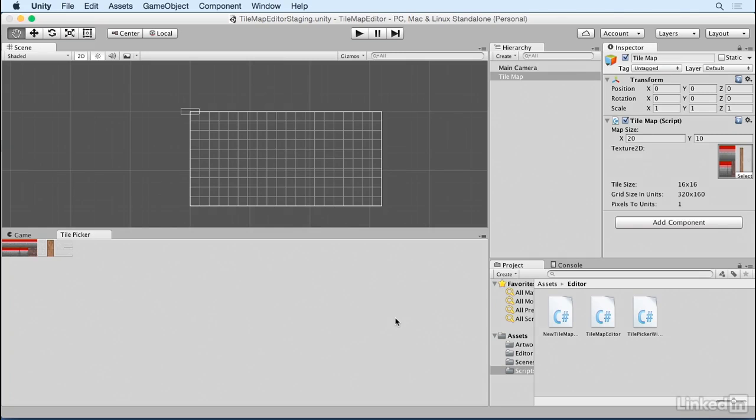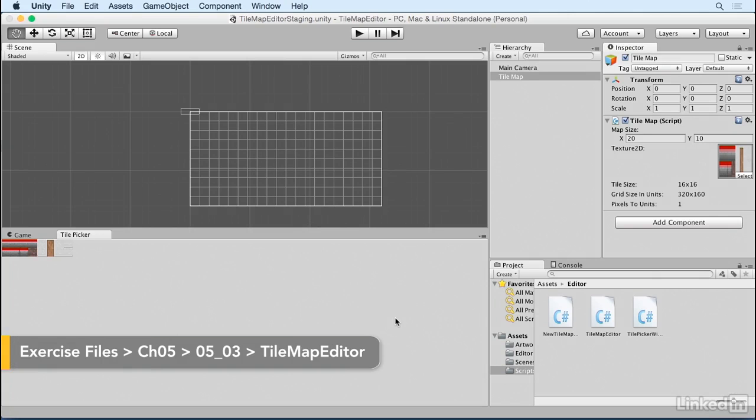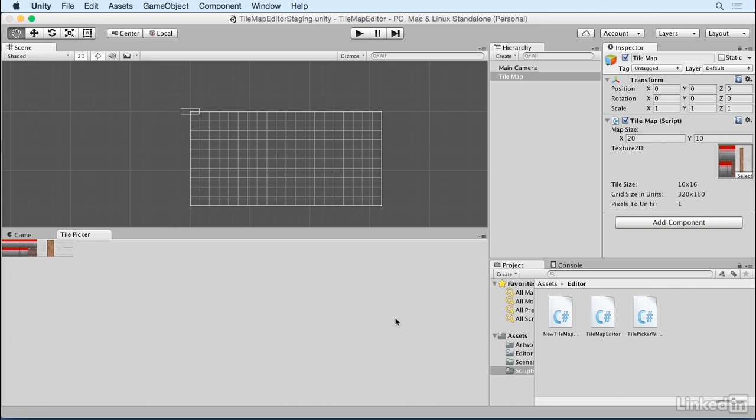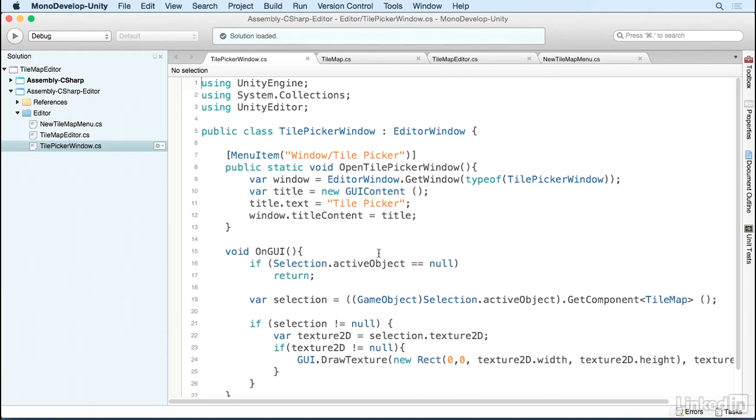Right now, our texture is a little too small to work with inside of the tile picker. In order to fix that, we're going to add a drop-down menu that'll let us change the scale value so that we can see it a little bit easier. Let's go back into our tile picker window.